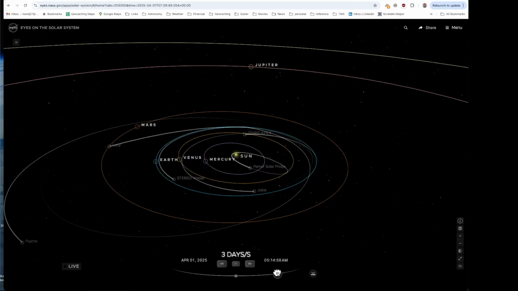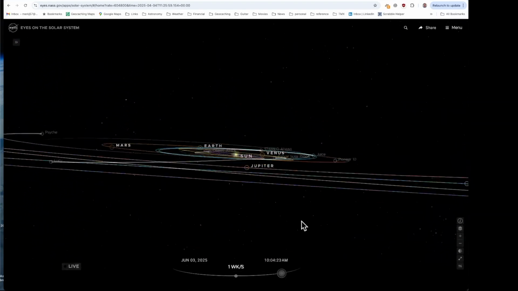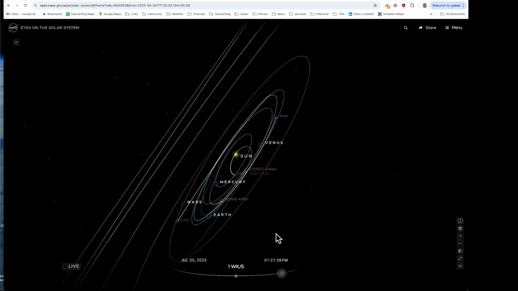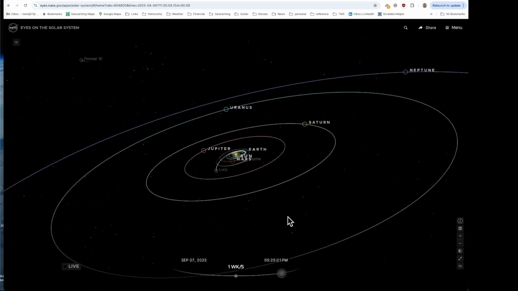NASA put together this site, and it's a great educational resource. You can see in three dimensions where all the planets and spacecraft are in our solar system, and animate it to see how things look both in the future and the past.